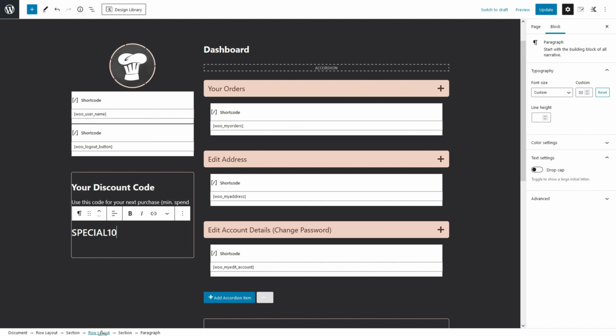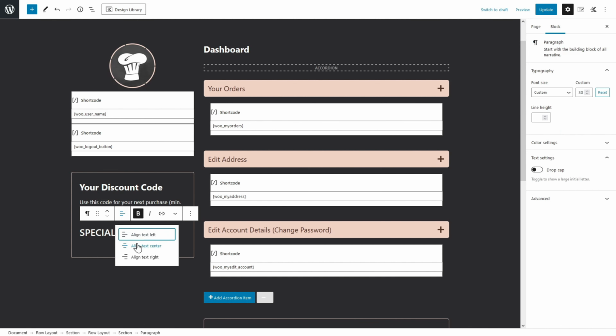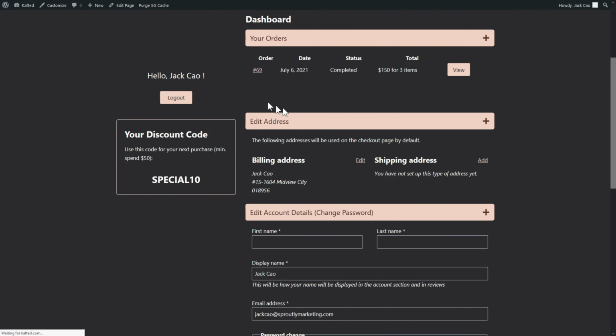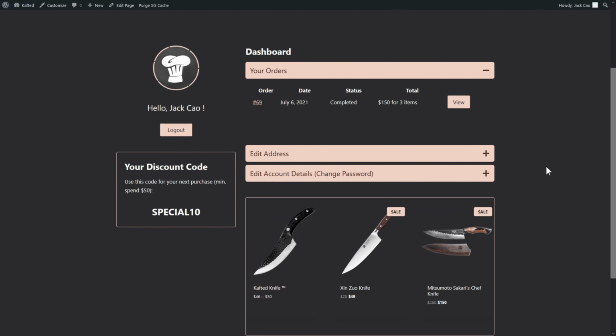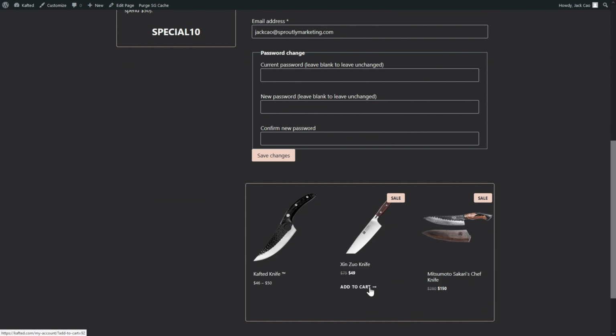So let's select the row layout, and under padding and margin, for the left padding, I want to put 25. The right padding, I want to put 25 as well. This text, I want to make it centralized. And we are done. Let's update this. Refresh the account page, and you have a fully customizable account page. You can expand all this. You can add to cart.